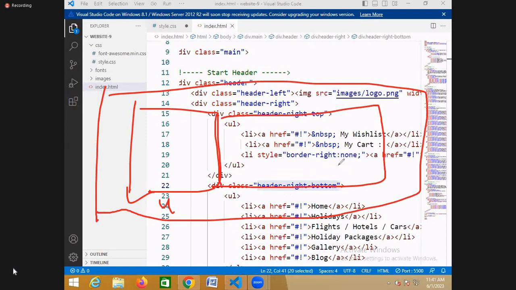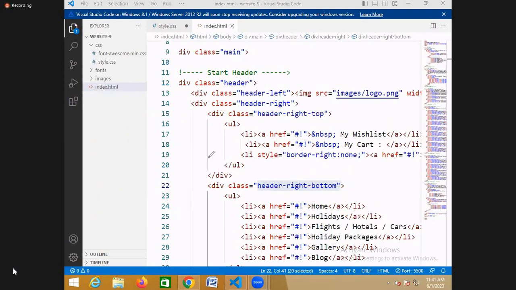Now see here, this is one division, right? All these are inline elements. Anchors are what? Inline. Image is what? Inline. So will it display in the same line or in a new line? Same line. Why does it go to a new line? Tell me.